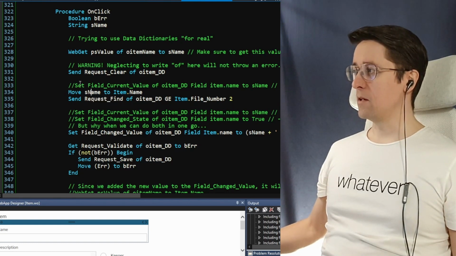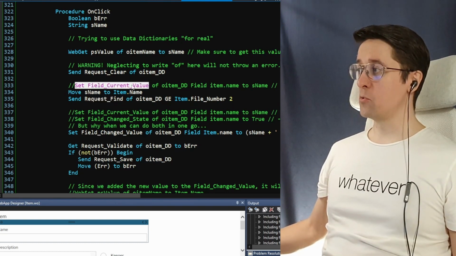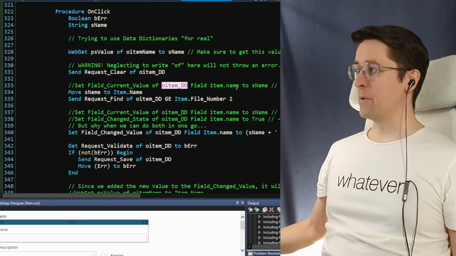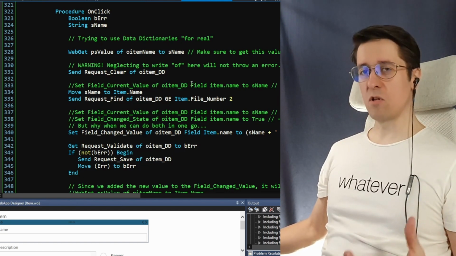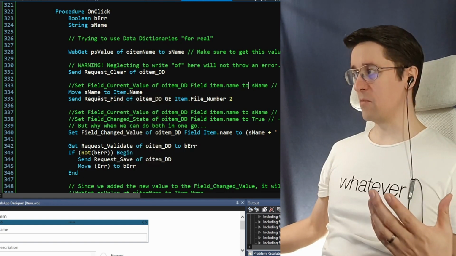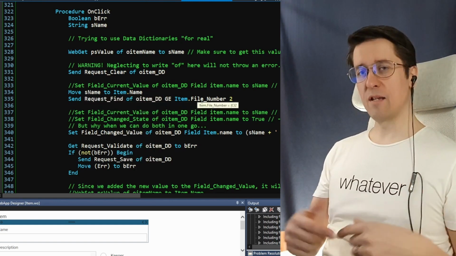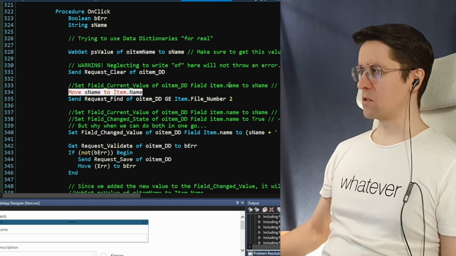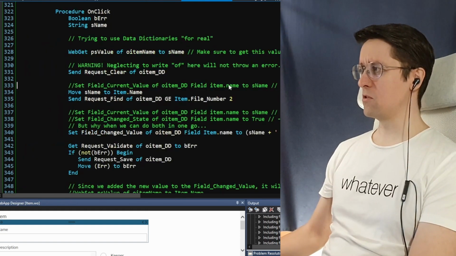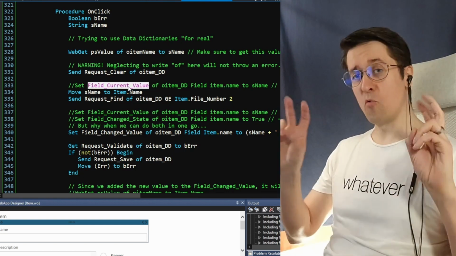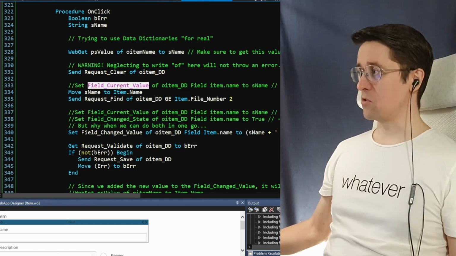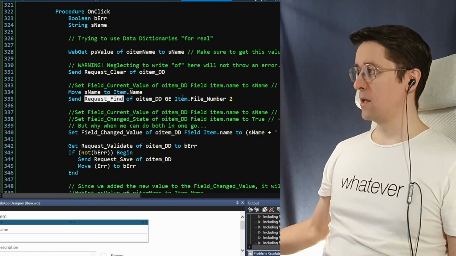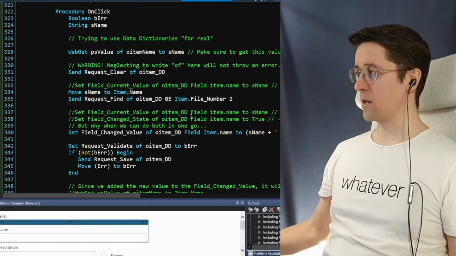Then I try to set current field current value of the data dictionary, but since this one is not updating the global buffer, a request find won't find anything. So you have to actually set the global buffer for this to work. So I was a little bit annoyed that I couldn't use the correct data dictionary syntax to find the value. And then I do a request find, and note the greater than equal as well here.